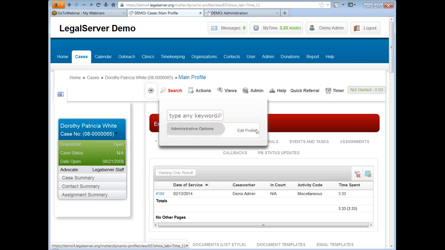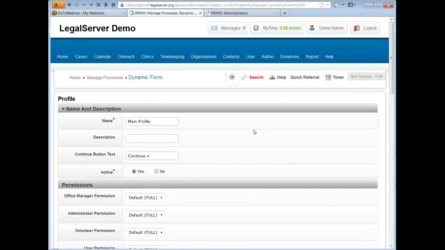So again, I'm going to use my admin edit profile link. Or I could go to the admin process forms and profiles page. The default module will be case matter, and just look at the profile page, the main profile there.